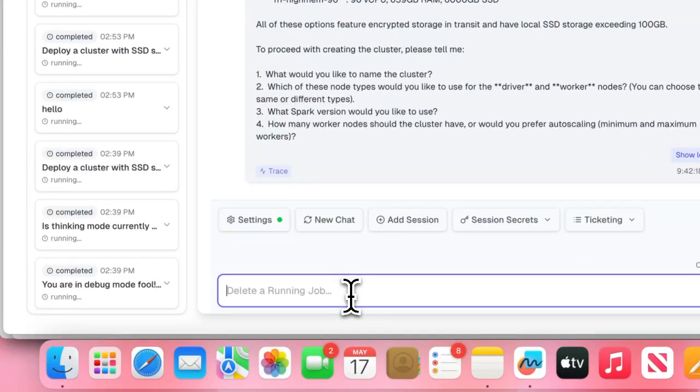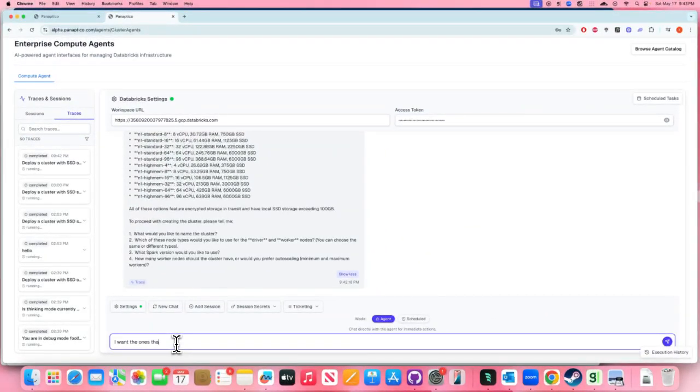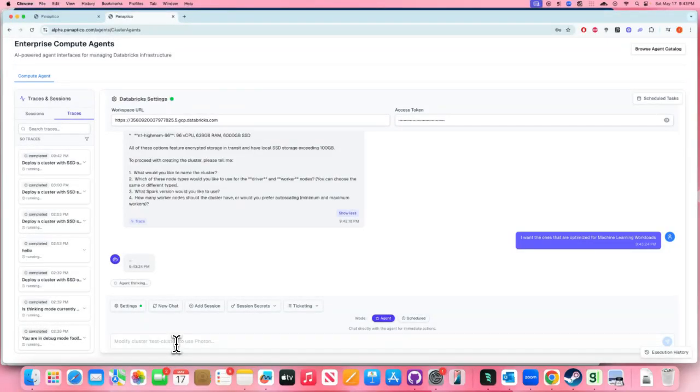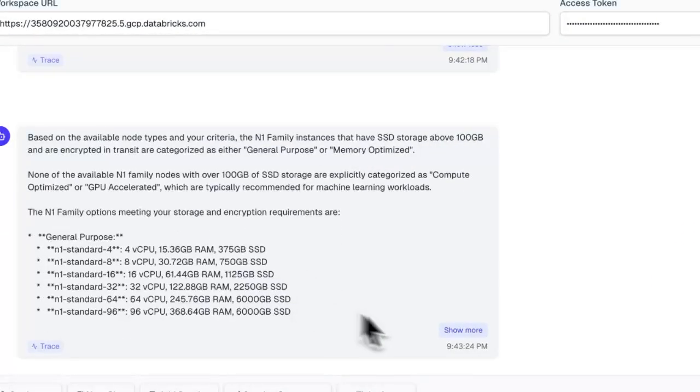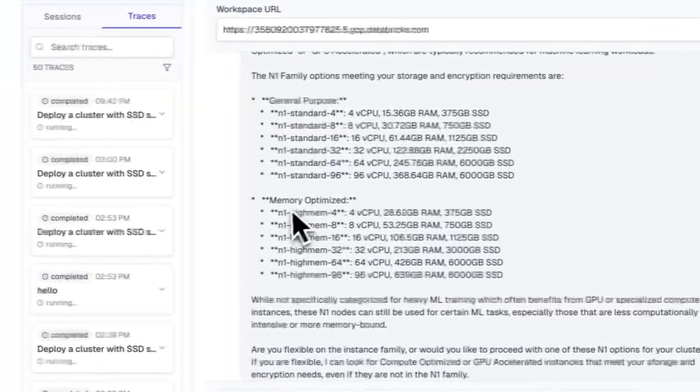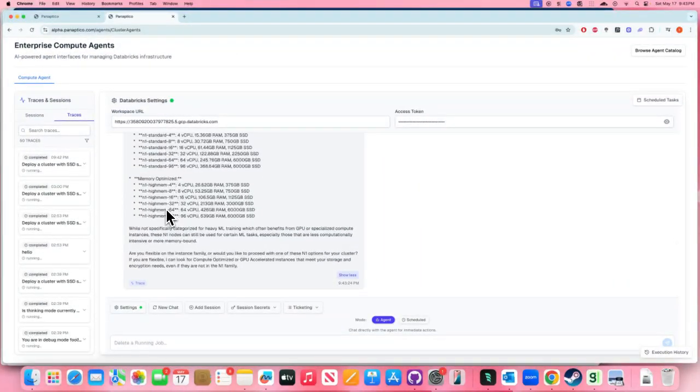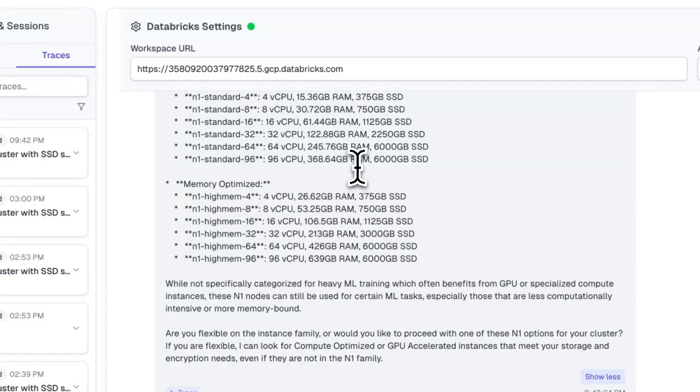And you can also follow up with this. So I might want to say, I want the ones that are optimized for machine learning workloads. Again, it starts to think about your infrastructure. You want something that's optimized for machine learning workloads. It wants once again that SSD. So now it's minimized the selection. This is the memory optimized one. These are the general optimized ones, and it gives you a brief summary of what this means. And if I say, okay, I understand.